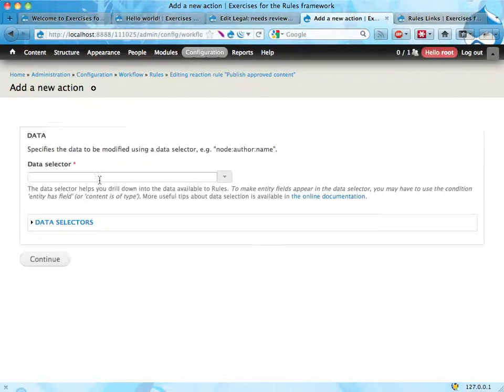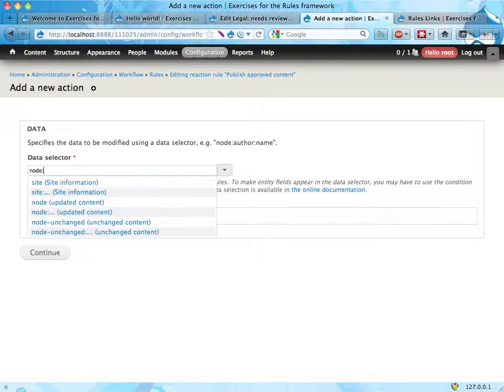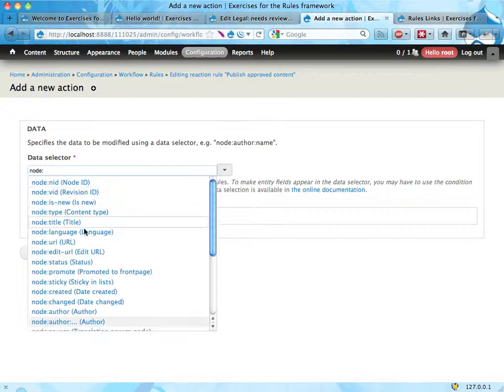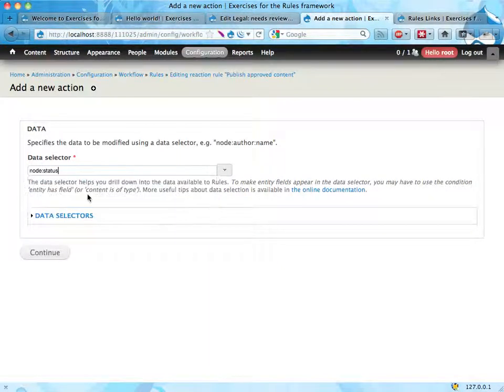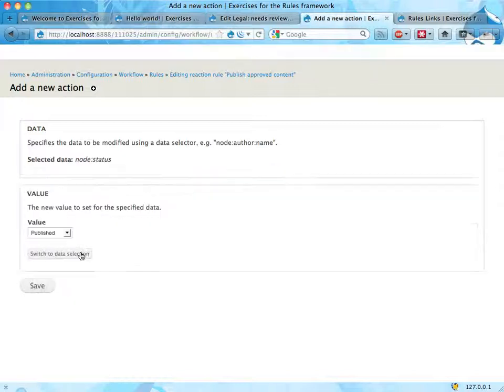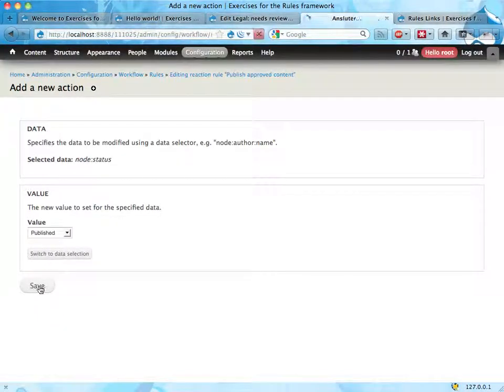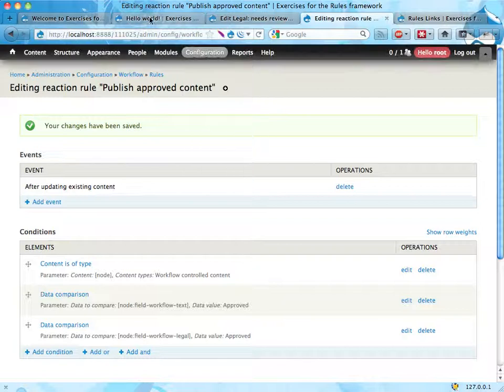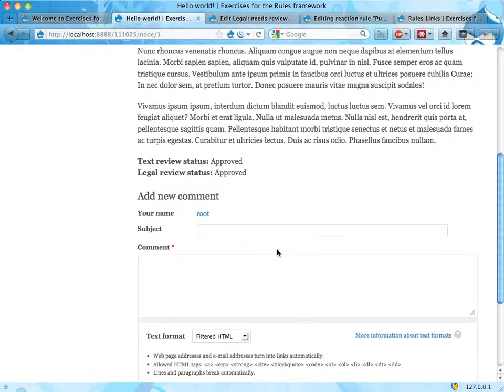Set the data value, node published status, I guess it is. Yeah, status. Set it to published. Save. Alright, this means that when both these reach approved and we resave the node, it will be published.